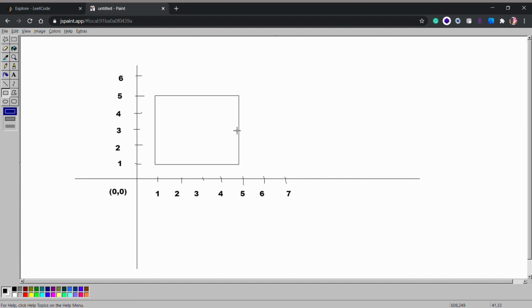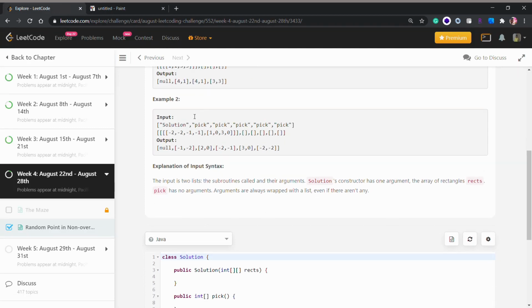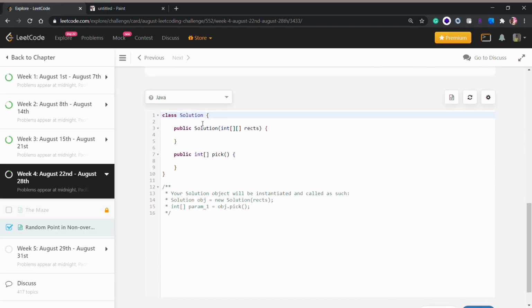And how can we calculate that? We can just take 5 into 5, which is 25. So we will have a total of 25 points in this rectangle, from 1 1 to 5 5. Okay, and now I think we should just dive into our solution, and it will become more clear.